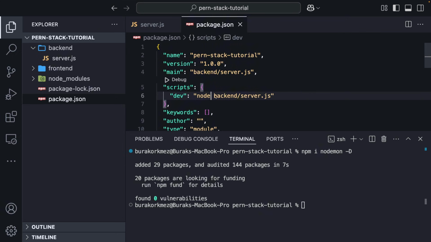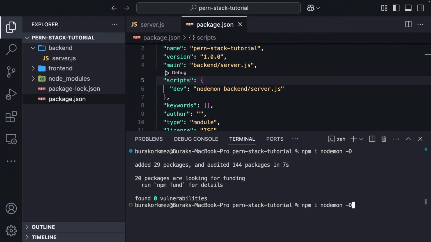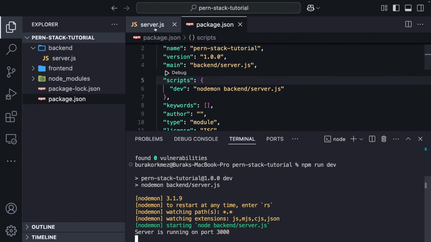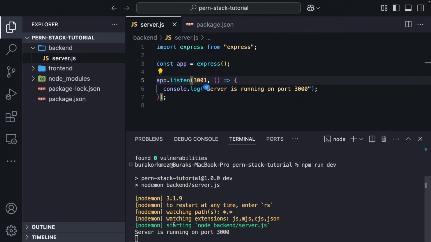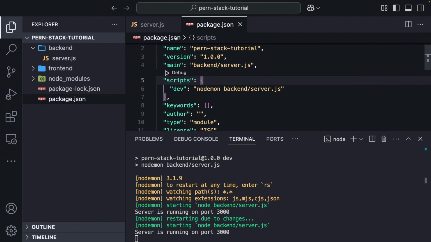So instead of node, we'll just say nodemon. And let's run this script. Here you can see it says watching any extensions, that is a JavaScript file. So basically, if you go ahead and change this, I'll just save, it should restart automatically. And this is why we're using this nodemon package.